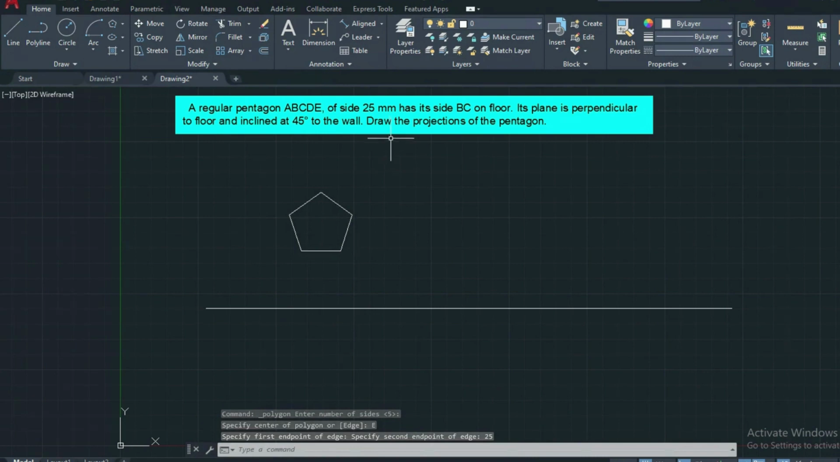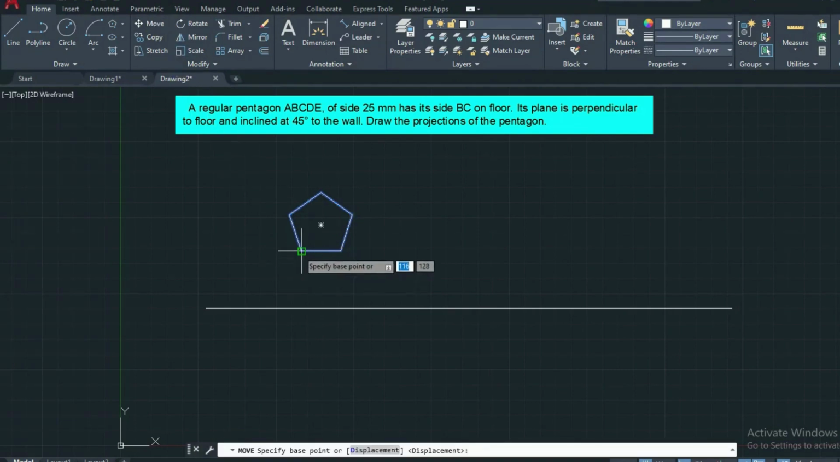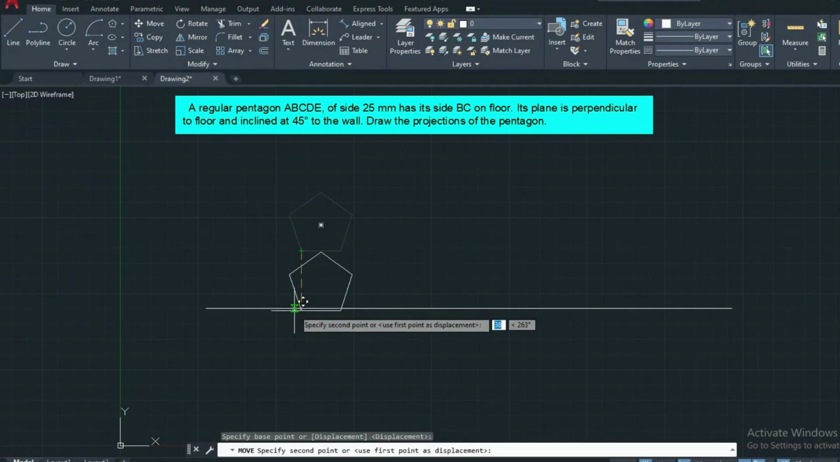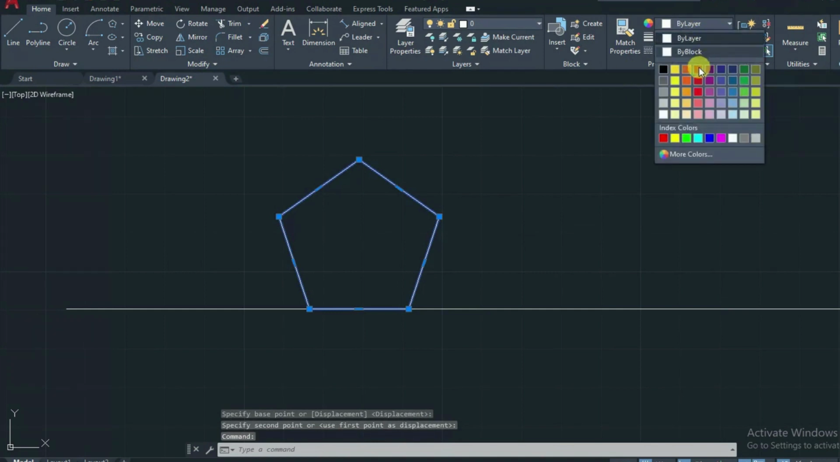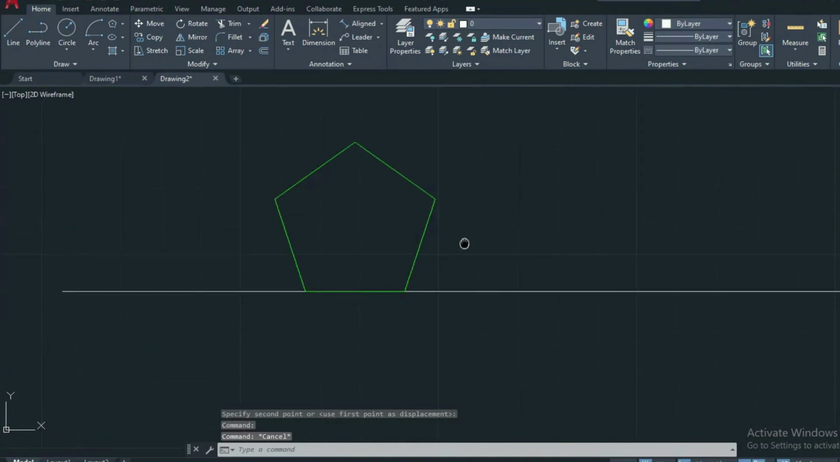The pentagon of 25 mm has its side BC on the floor. So assume this is 25, and A, B, C, D, E, with BC on the floor. So move the object onto the floor. To differentiate, you can use a different color. Here I am going to use a green color.